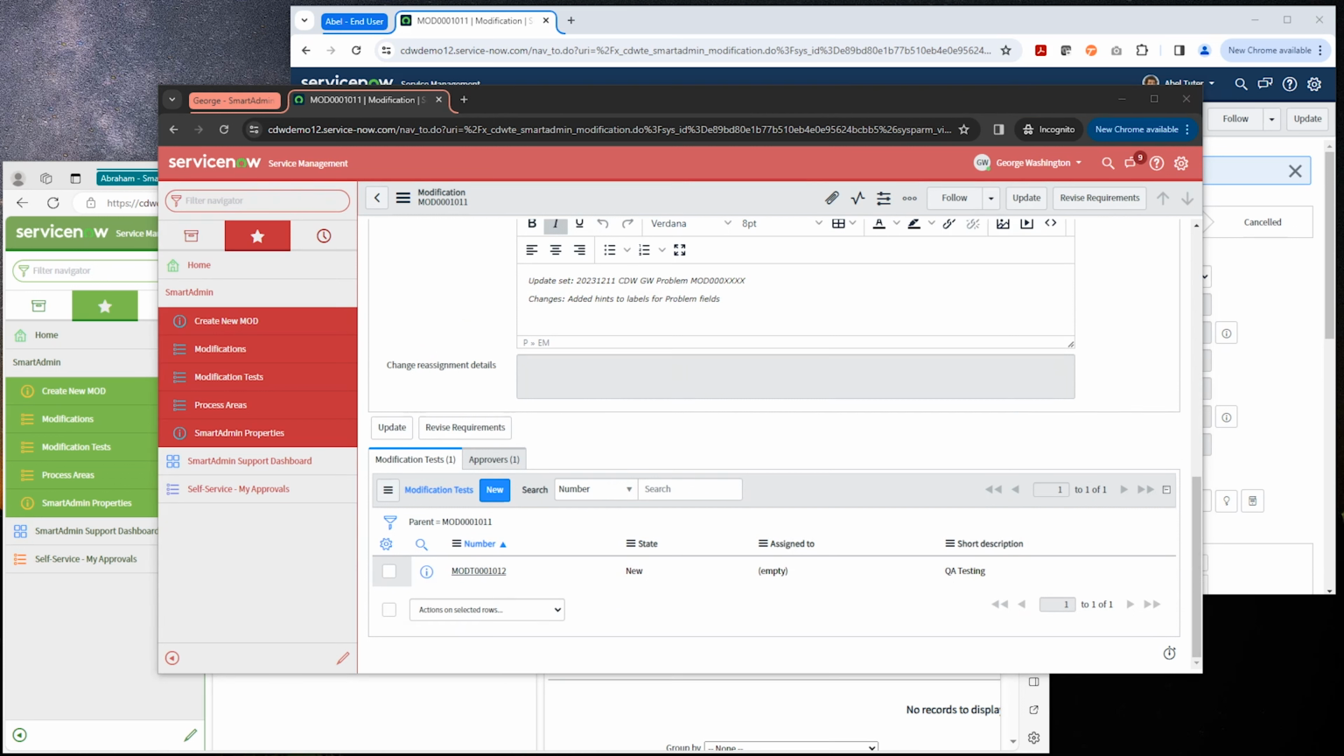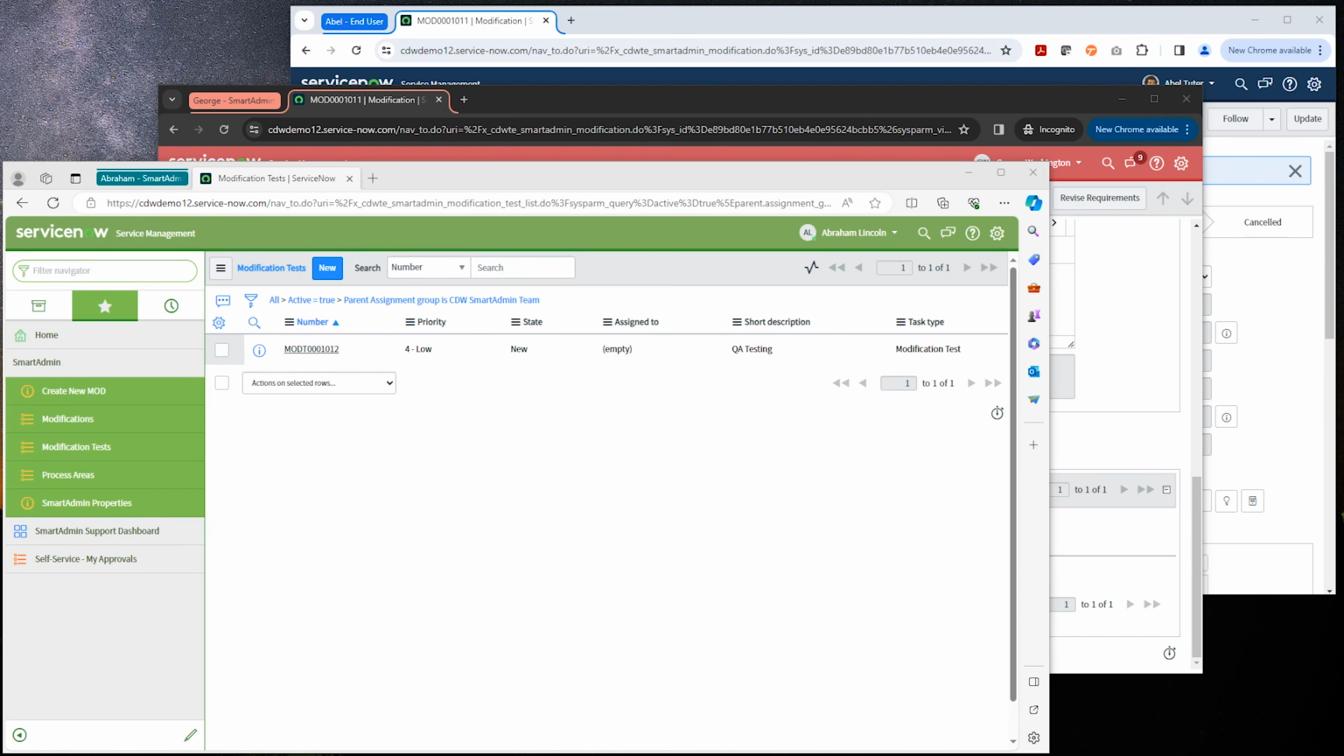George is not able to test his own platform changes, so finally, it's Abraham Lincoln's turn at the table. Abraham will complete QA on the mod, which is a peer review to evaluate the code and to test functionality against acceptance criteria. When George submitted the mod for testing, the modification test record, or mod T, was created for Abraham to record his test results.